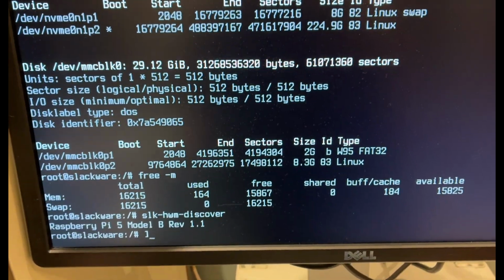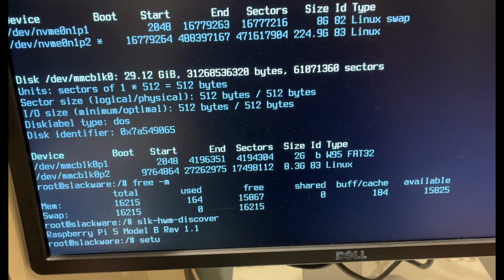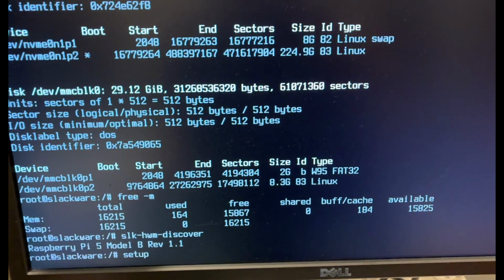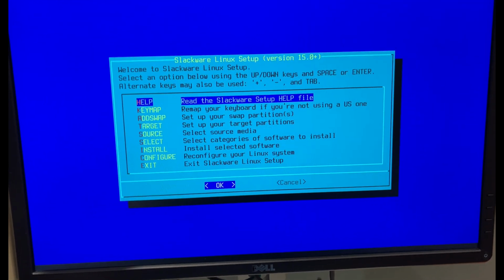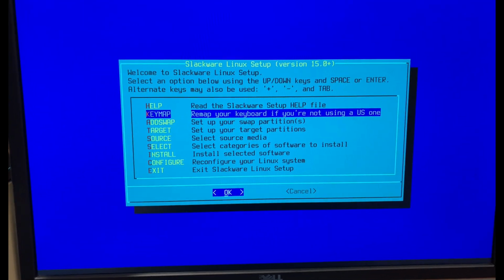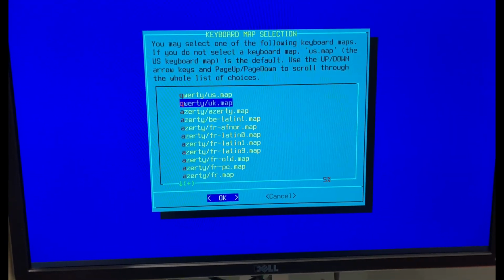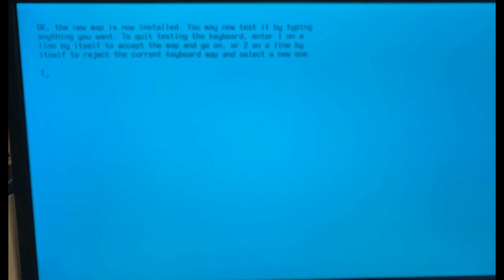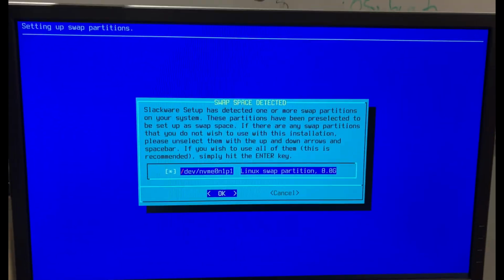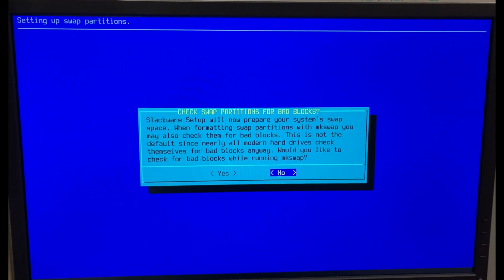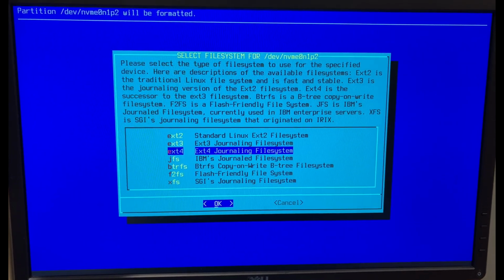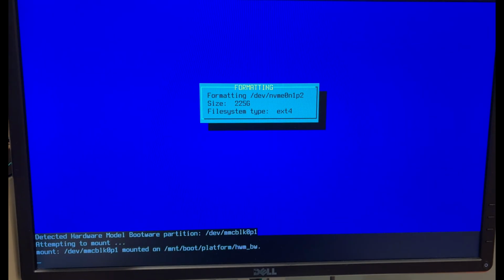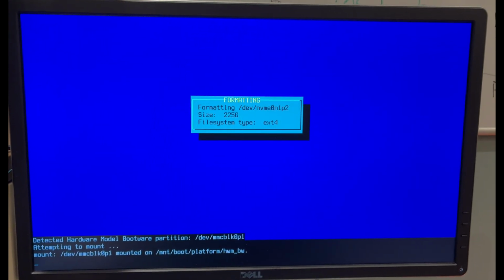So what we're gonna do now is run the setup program. Okay. And we can map our key map. Put the UK map in my case, because that's the keyboard that I have. Okay, so there we go. Yeah, format, ext4. Okay.